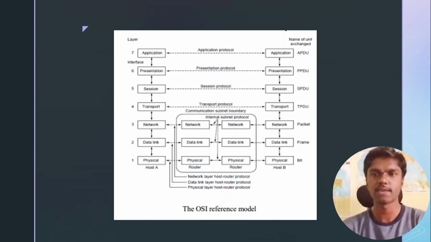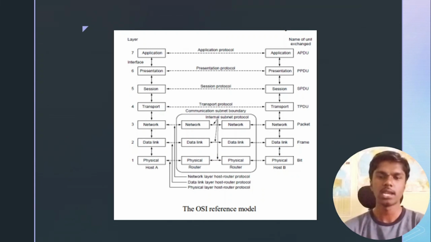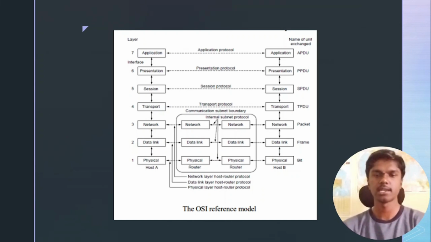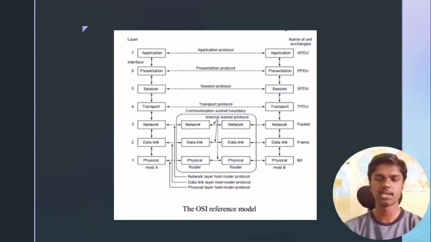So this is the OSI reference model diagram. In this diagram, we have two hosts, that is host A and host B. Each having its own physical layer, data link layer, network layer, transport layer, session layer, as well as the application layer. Between each layer, there is an interface, and each layer is marked by layer 1, layer 2, layer 3 as well. So we have 7 layers.